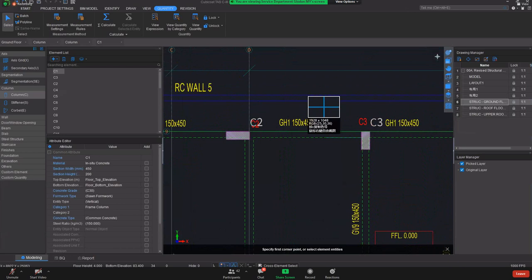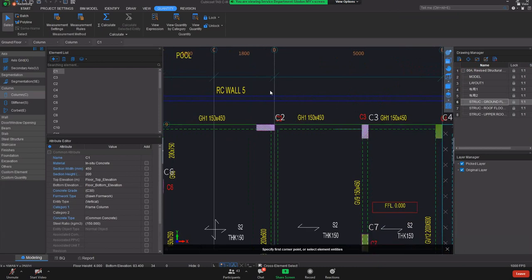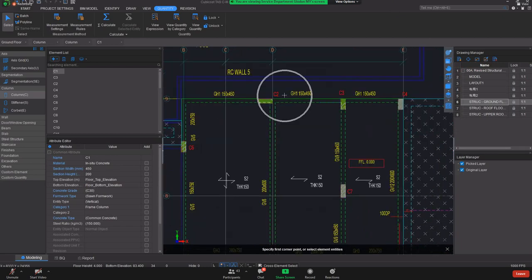The red color is the drawing layering, and the white color is software generated, which is our entity name in the list. To reduce the confusion, normally I won't open the name. I just follow the label from the drawing layering, so I will only have this AutoCAD drawing layering label.